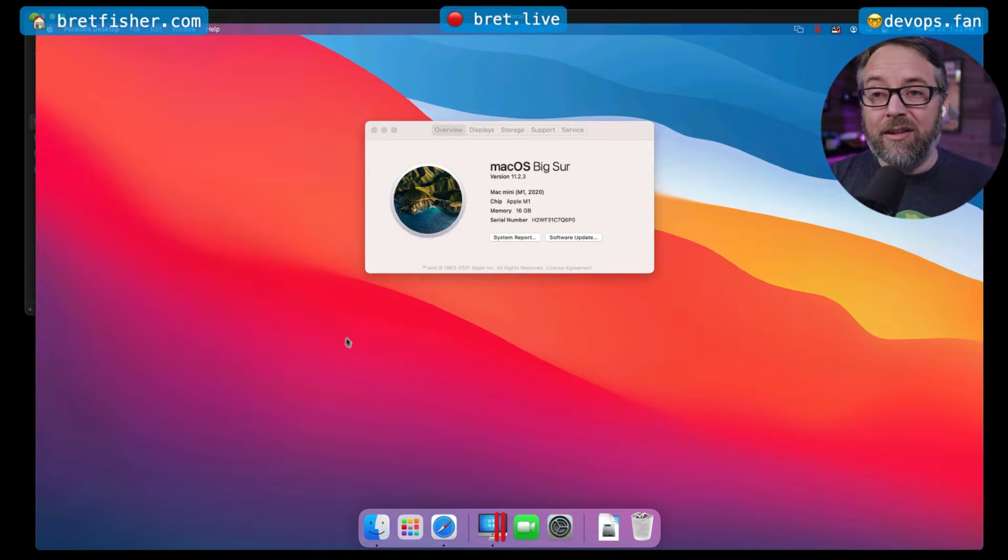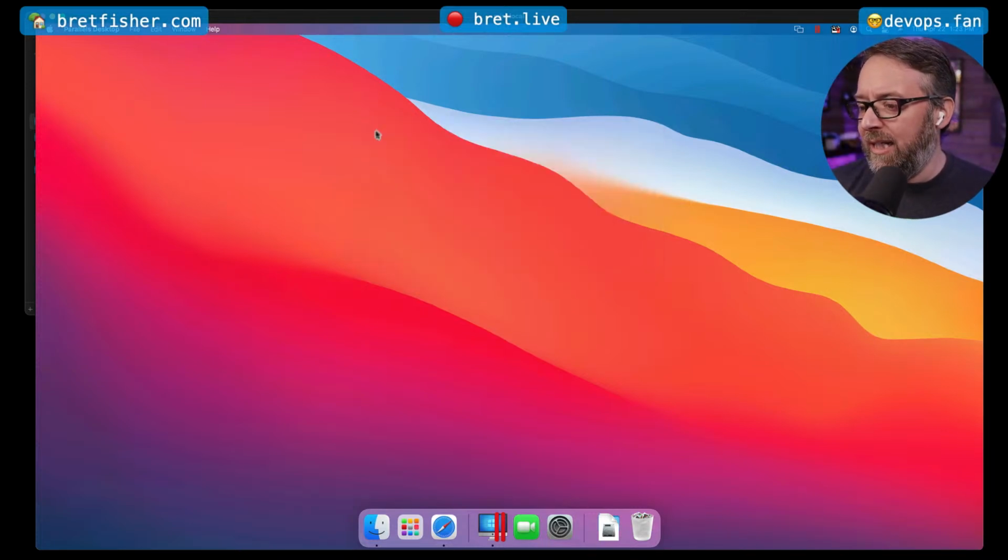M1 with Rosetta 2 has nothing to do with Docker Desktop or Windows 10 or Parallels. Those things that use low-level virtualization like Docker and Parallels cannot use Rosetta. Rosetta is about desktop apps, not about virtualization. In fact, Rosetta, as far as I understand it, does not support the virtualization framework in Mac. So you're not getting any benefit there.